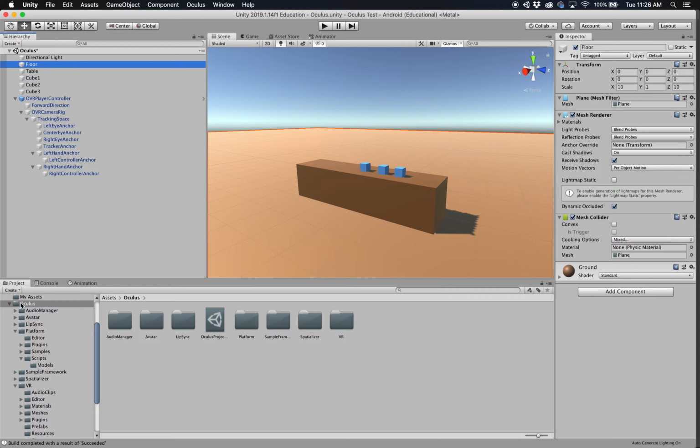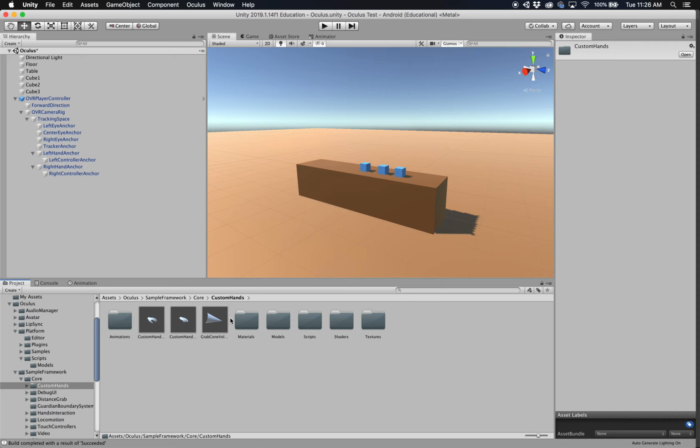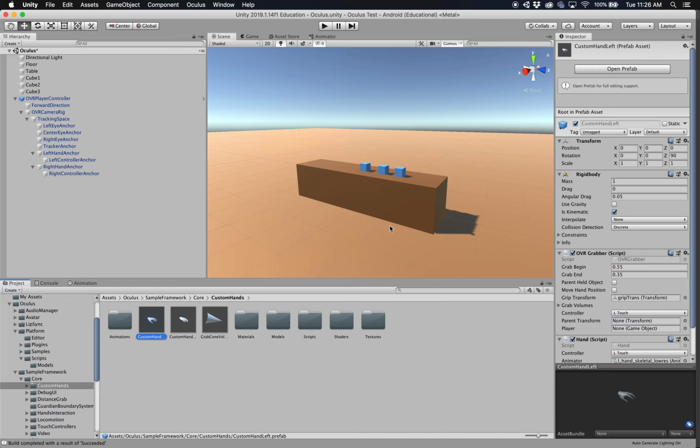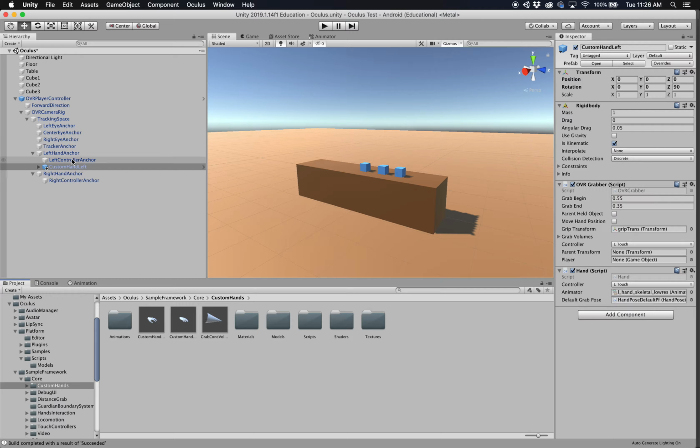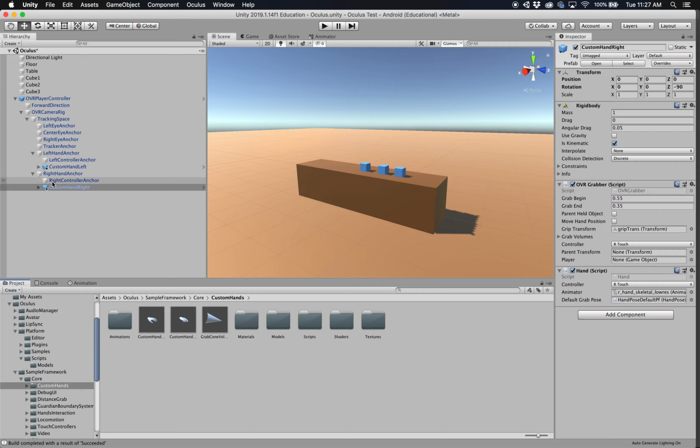And so in your Oculus assets, you'll find sample framework. In sample framework, there's core, and then there's custom hands. You also saw distance hands. We could always use those. But if I click on one and just look, this is the left one, right? So I'm going to drag that as a child of the hand anchor, right? It shouldn't be a child of this controller anchor. This is the right hand, right? So we're going to go ahead and drag that into the right hand anchor.